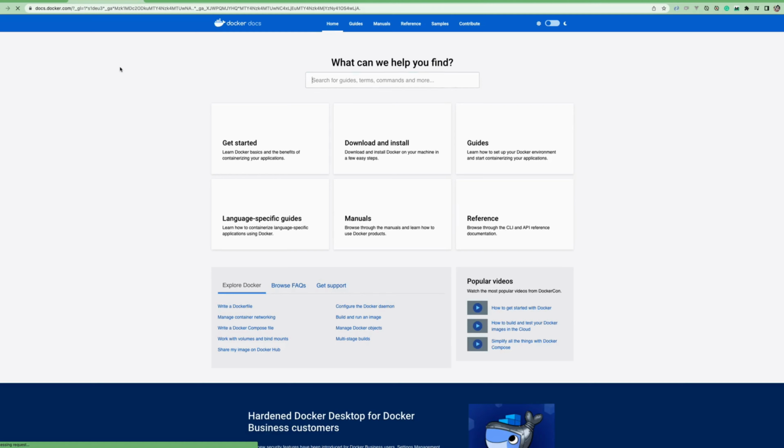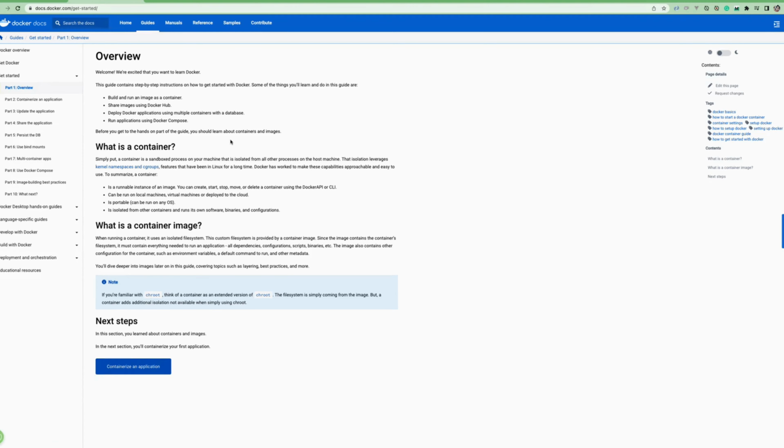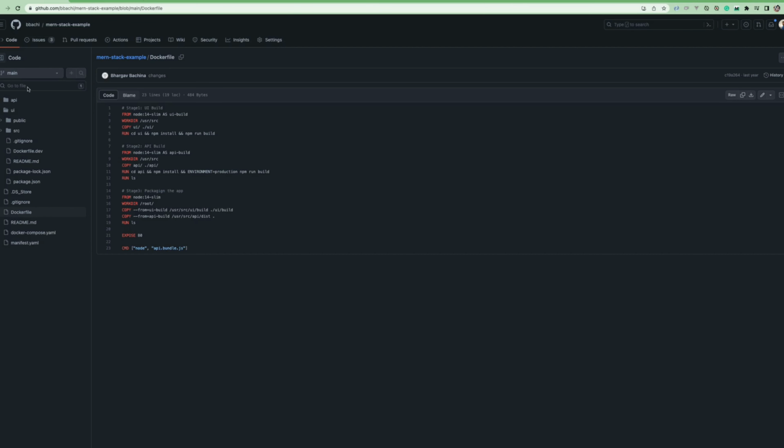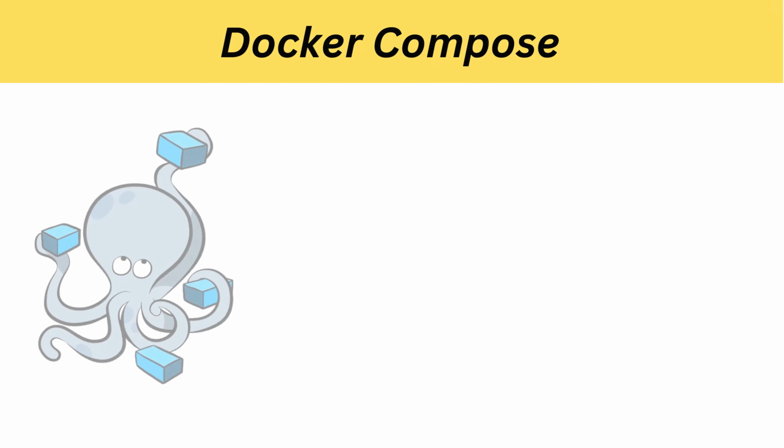Let's go to the docs. In the docs, you can go to the get started page, where, if you are not familiar, you can check all the docs here. So let's go to the Dockerfile in our example project. If you look at it, we are building multi-stage Docker images. What it means is, you build each stage one by one, and then you take the outputs from each stage and put only those outputs in the final stage. That way we can reduce the image size.